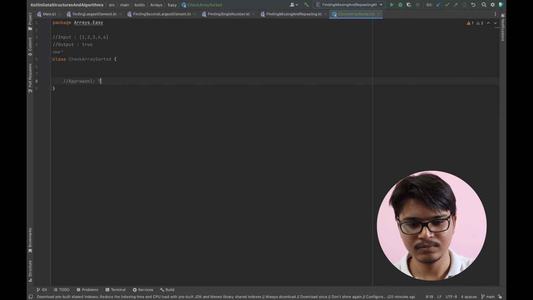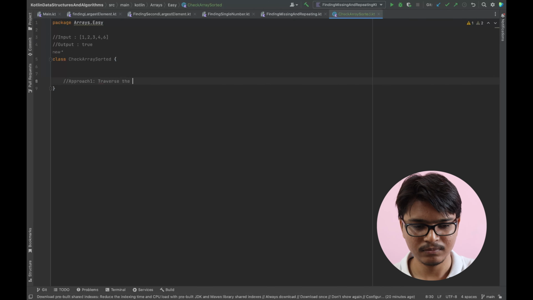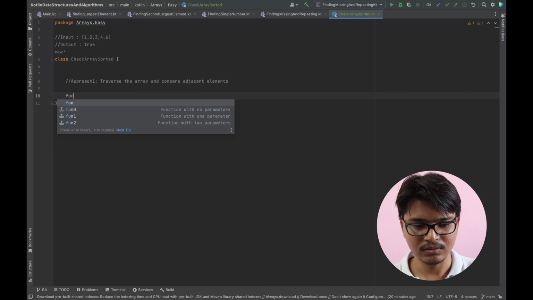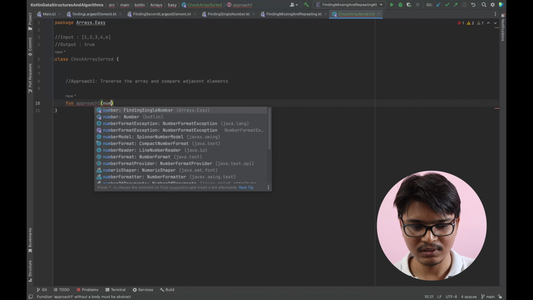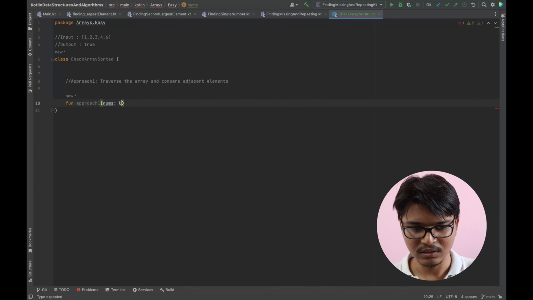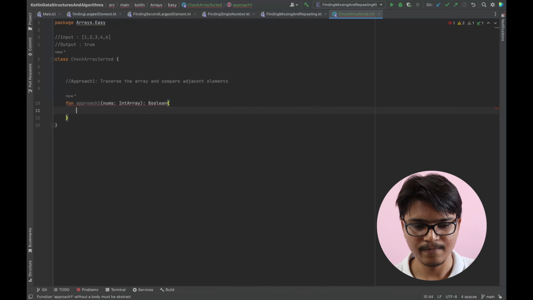Approach 1, traverse the array and compare adjacent elements. Okay, so let me write the function name as approach 1, and input would be integers array, and our return type is boolean.